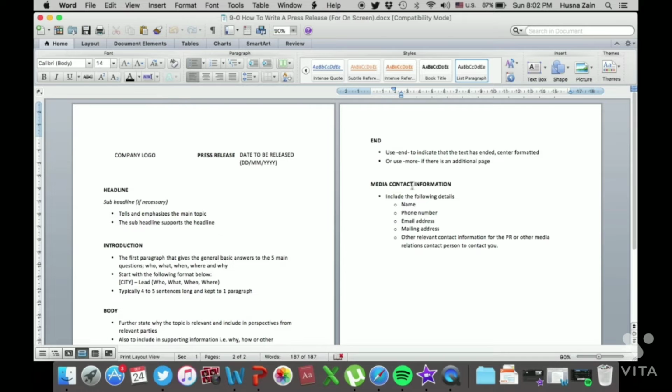Section 7 is the final section where you include the media contact information, which covers your name, phone number, email address, mailing address, and other relevant contact information. This is to allow PR or other media relations personnel to contact you.